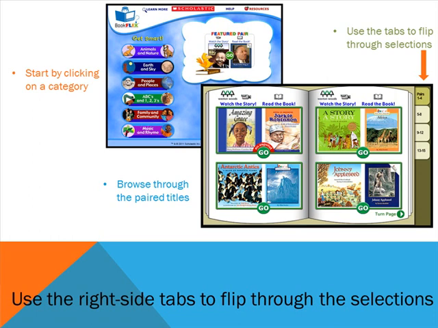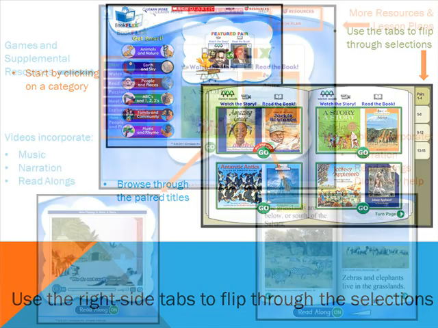Start by clicking on a category, such as People and Places. Then, browse through the paired titles. There are tabs on the right side of the interface which allow you to flip through the selections as if you were flipping through a magazine. Within each pair, the title shown on the left is the storybook video from Weston Woods. The title shown on the right is the nonfiction interactive ebook from Scholastic. To select a pair, click the green Go button.